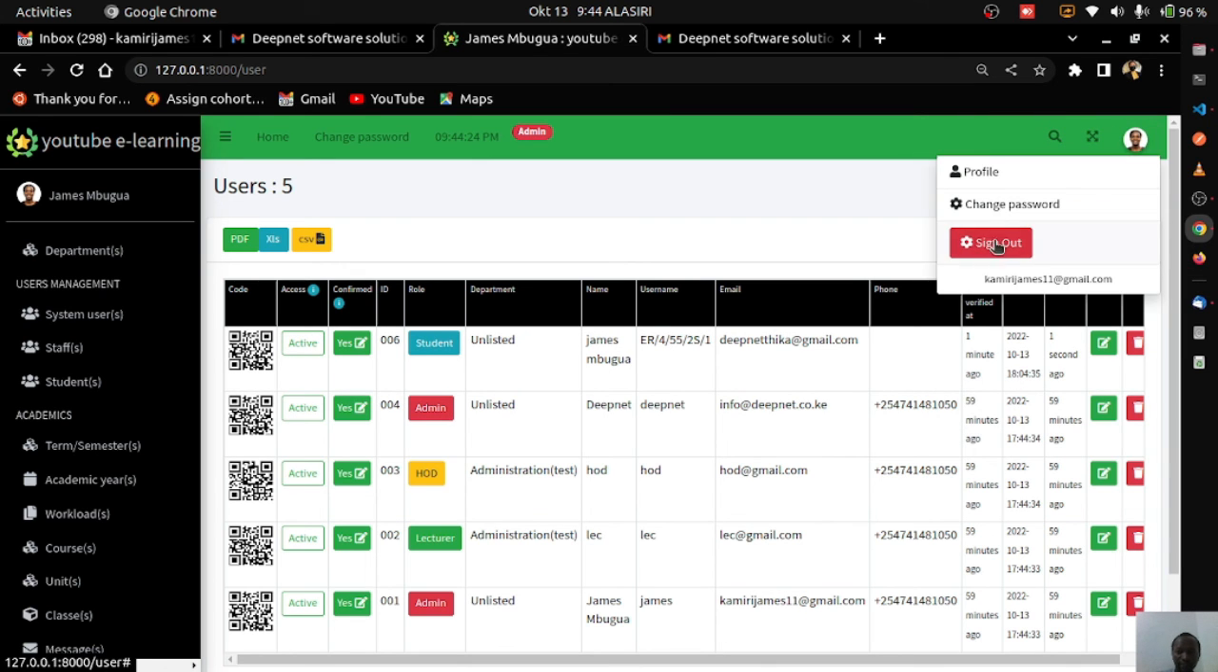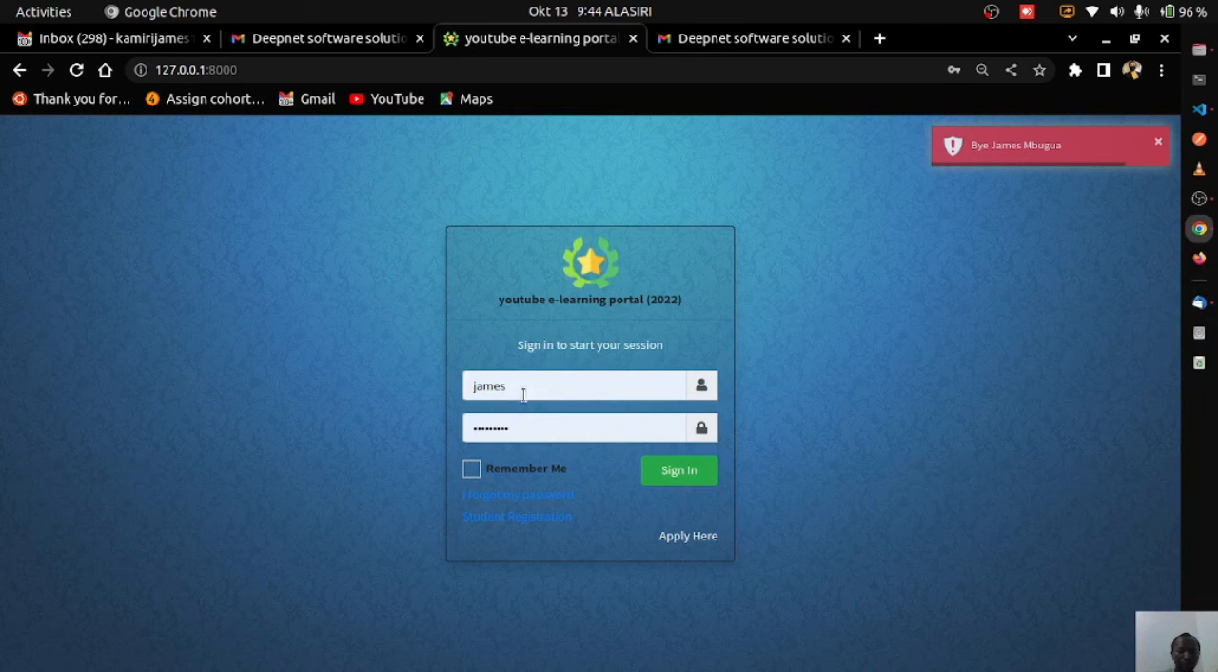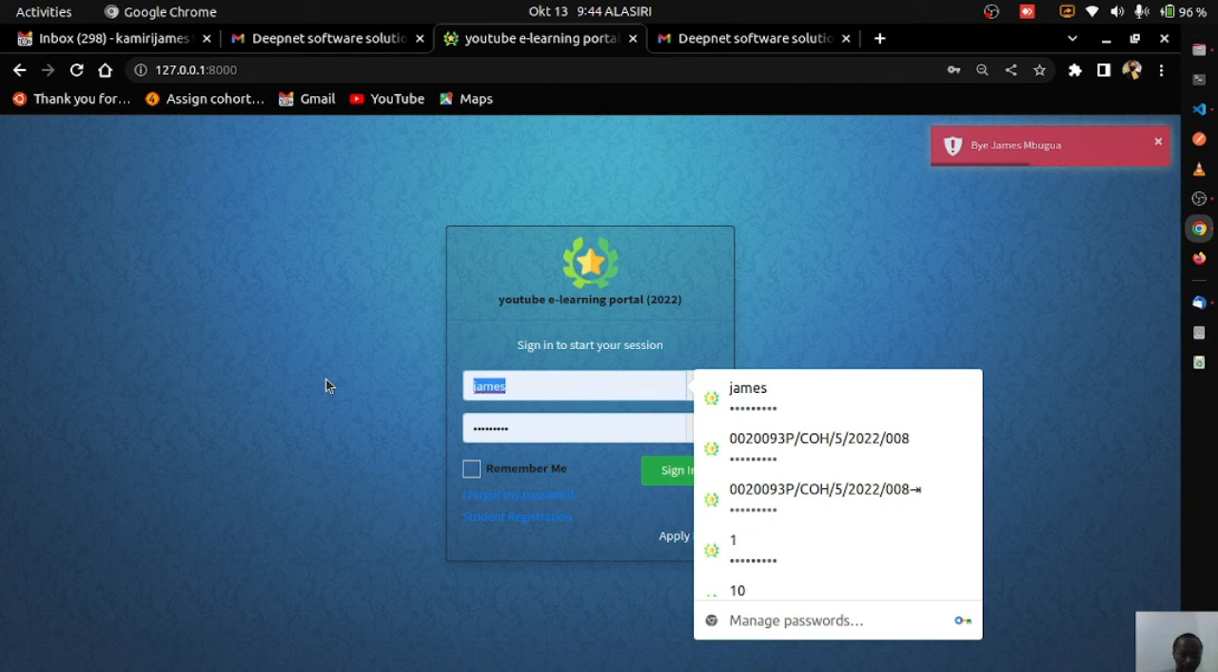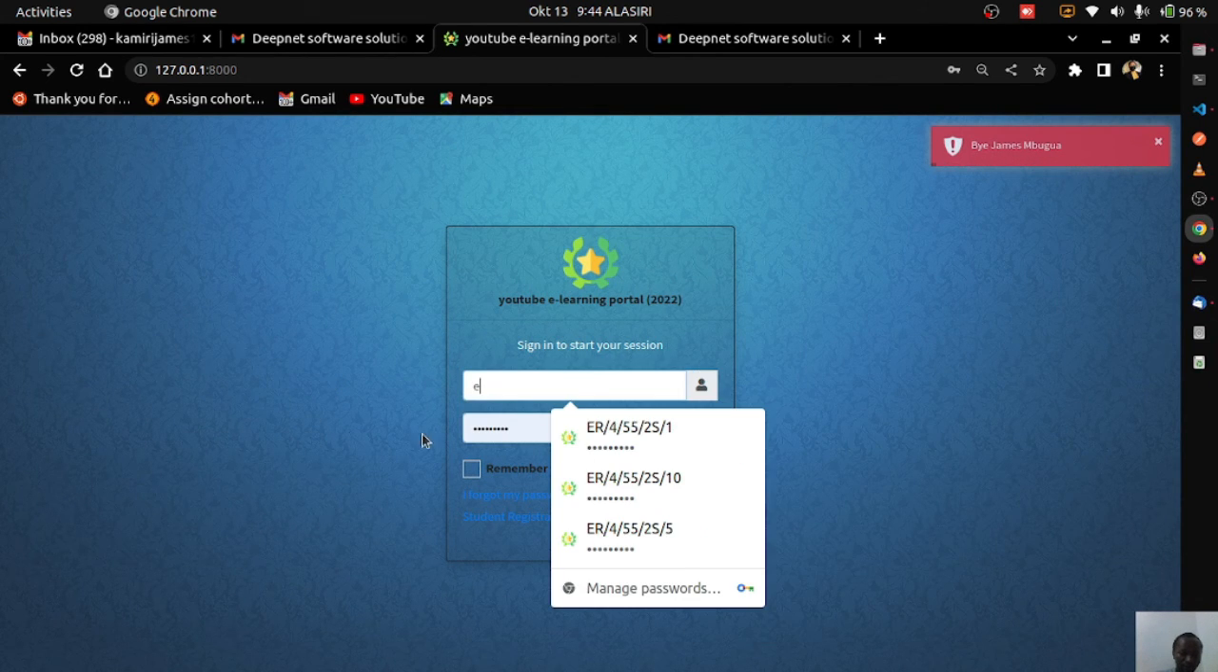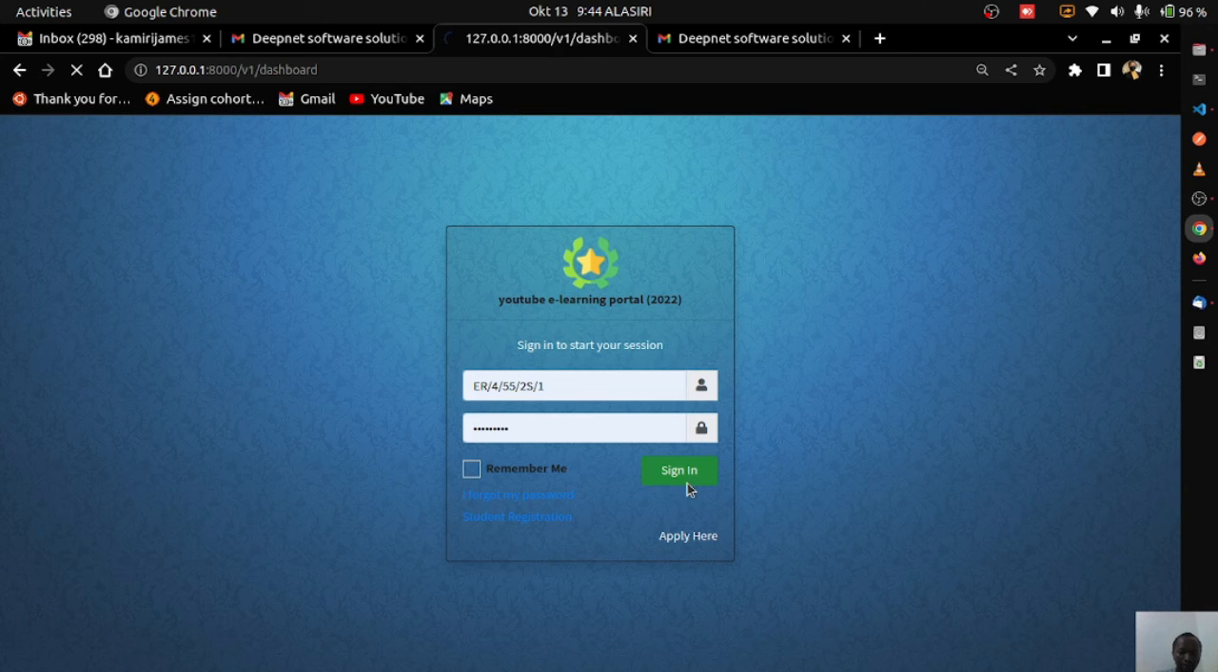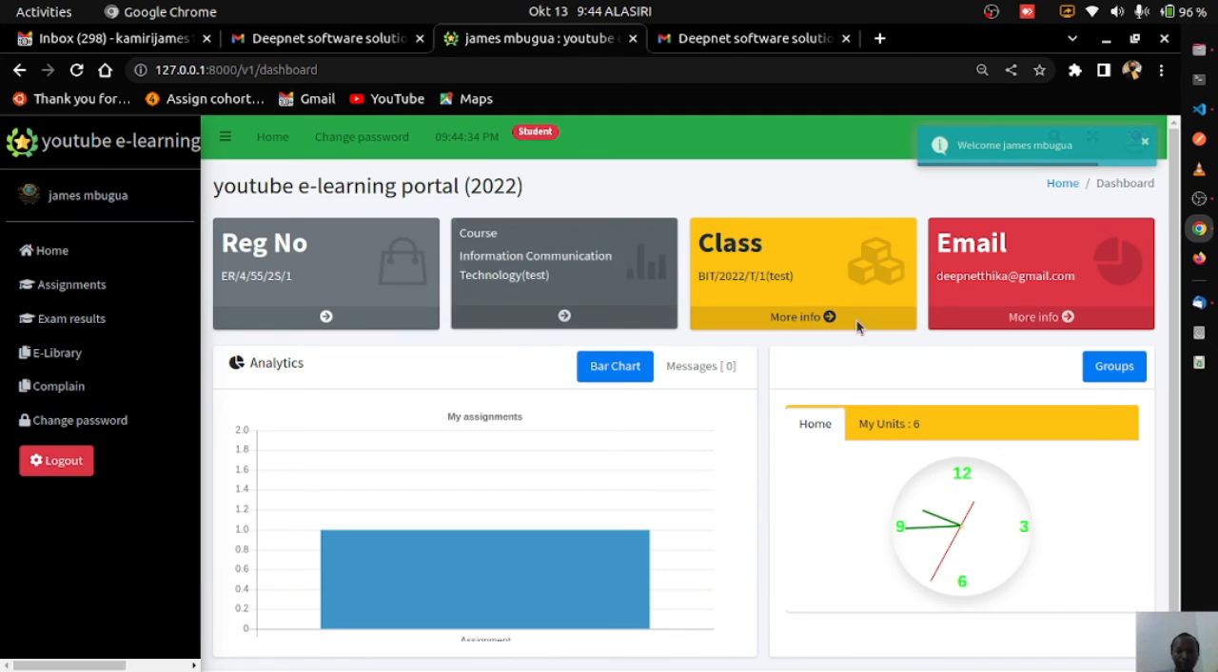Maybe practically we can see that in progress. So coming back here, we can go to that student, the admission number is that. Selecting that and then clicking on sign in. So basically you can see we are logged in as that particular student.